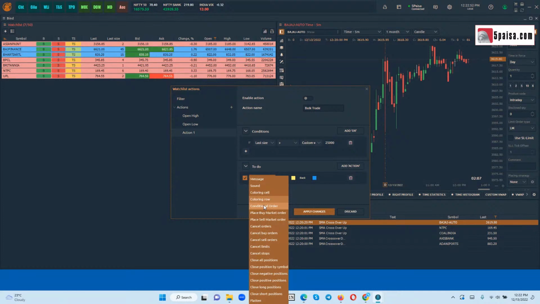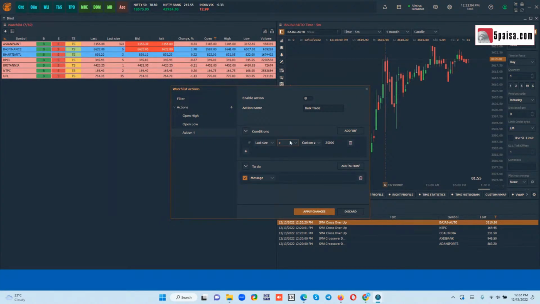These orders, when you create, will always only show up as an option for you to place a one-click order. They do not automatically place the orders. So let's first create a message alert whenever the trade size is greater than 25,000. I clicked here, and if we see any trade above 25,000, we will be getting an alert.